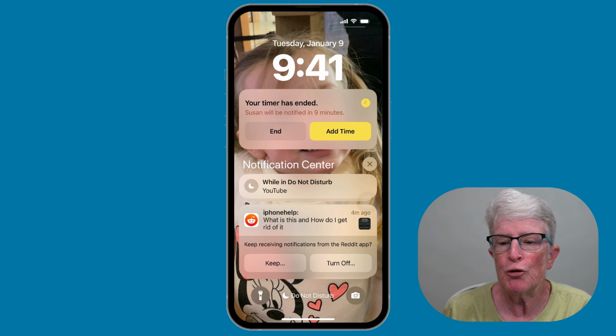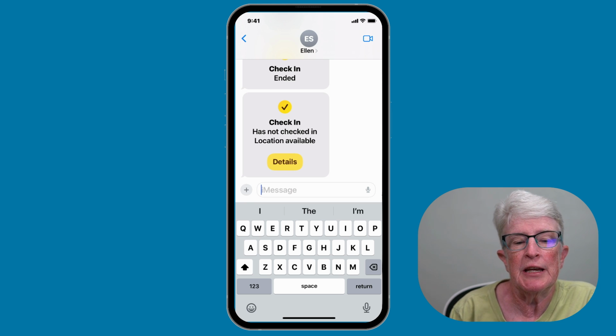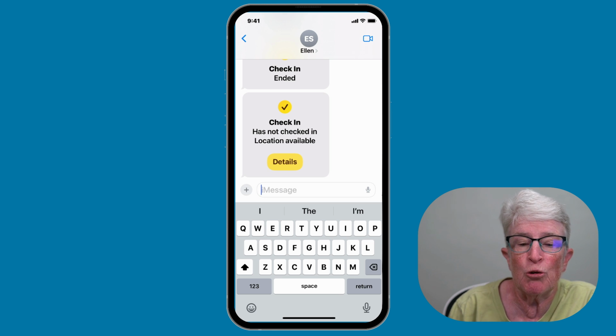I can also tap on end, and Susan would be notified immediately that I'm okay, and she wouldn't receive any other messages at that point, but she would receive an alert that says I've ended the check-in, meaning that all is well.